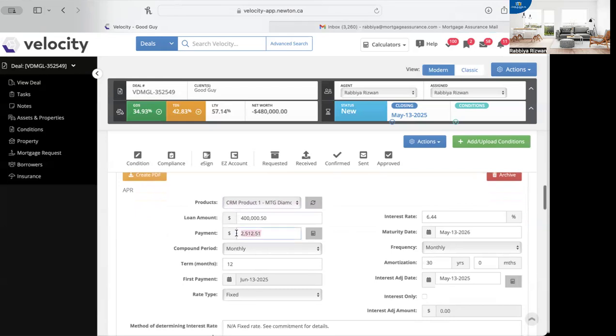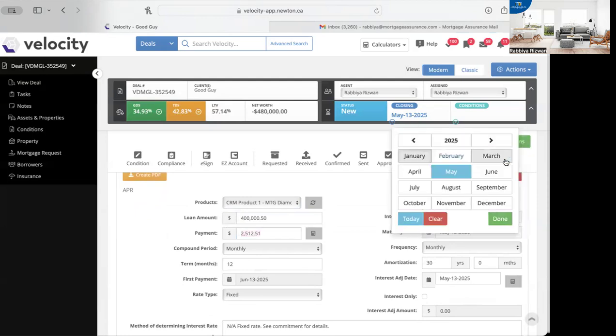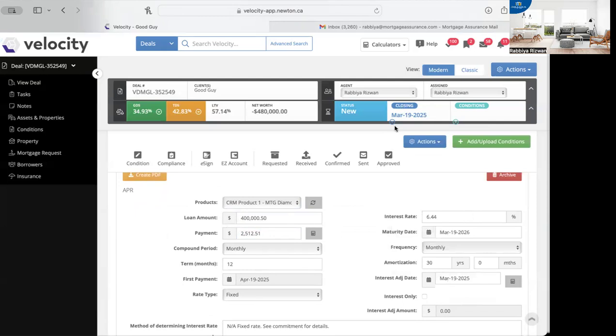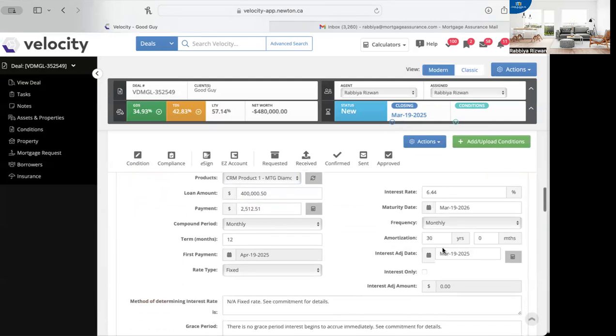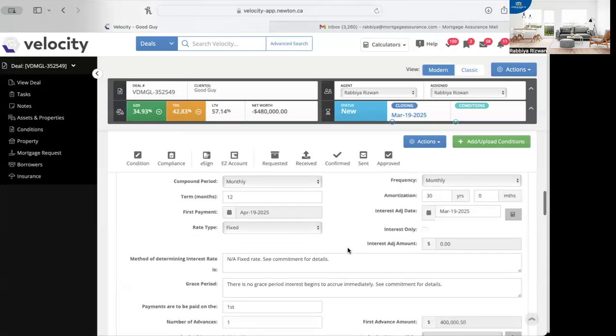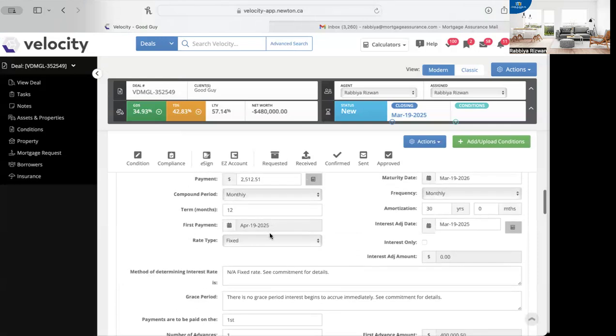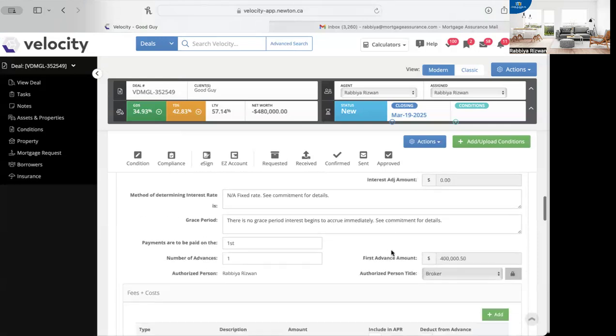And you just have to ensure that this payment and the rate and the frequency and everything is showing up the same as on the commitment. If the closing date is different, you can always go back and change it to whatever the closing date is mentioned on the commitment from here. So it would already change it over here as well. If not, always press refresh. Then the first payment usually picks up automatically.